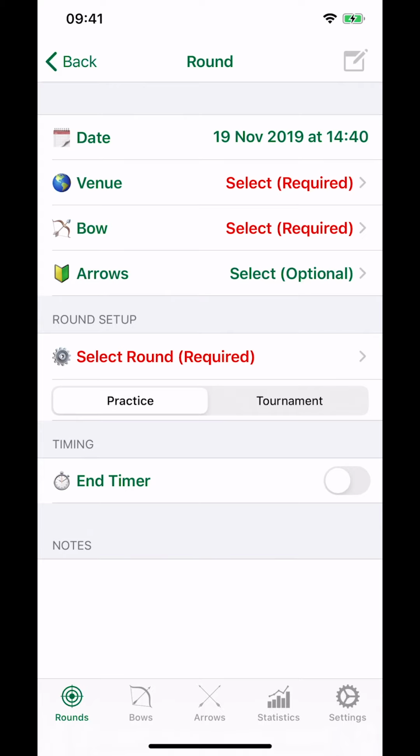For outdoor rounds, there is an option to download the current weather information. The first time you select this, you'll be asked to grant permission to fetch your location. I recommend that you select Allow while using the app. Tap to get the latest weather. Weather requests can only be made once every 10 minutes as this uses a free service.